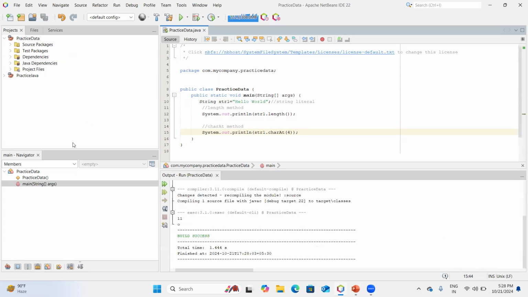So you can see here, we got the output as O, as we have O at our fourth index. So how does it start counting? It starts from the 0th index: 0, 1, 2, 3, and 4. And it got O at the 4th index and it returns it as the output.